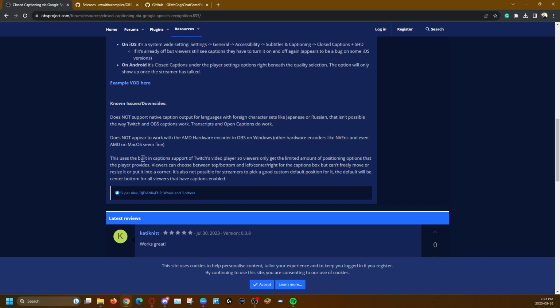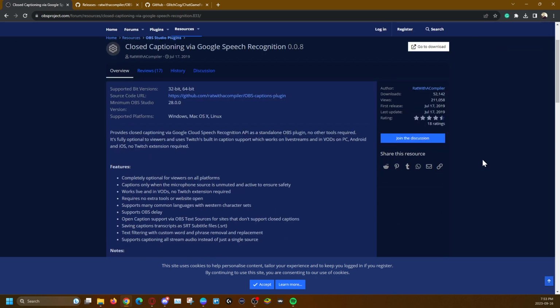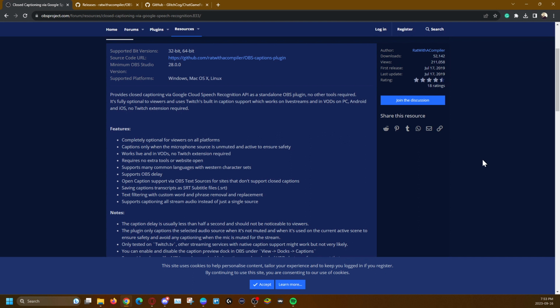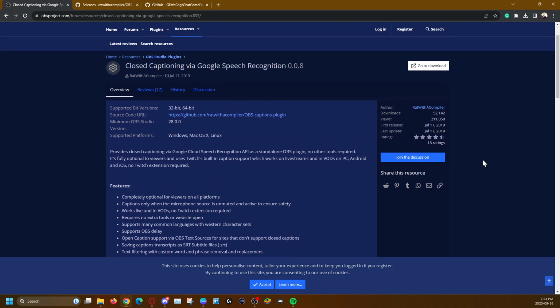Let's see here, and then it uses the built-in caption support of Twitch's video player, so viewers only get a limited amount of positioning options the player provides. We're not going to worry too much about these things because most of the people who are going to be using this are going to be English speakers, generally speaking. But it deals with all languages that Google is capable of outputting, so that's a lot of languages.